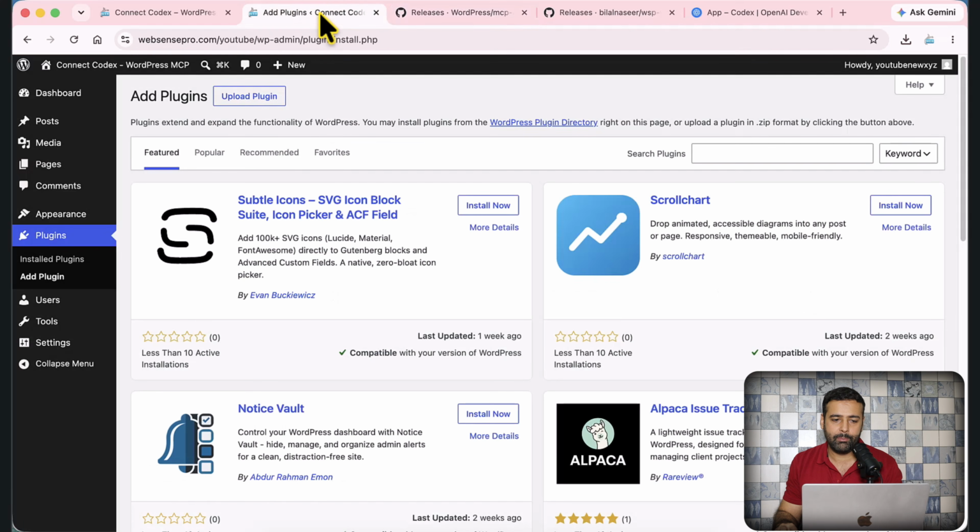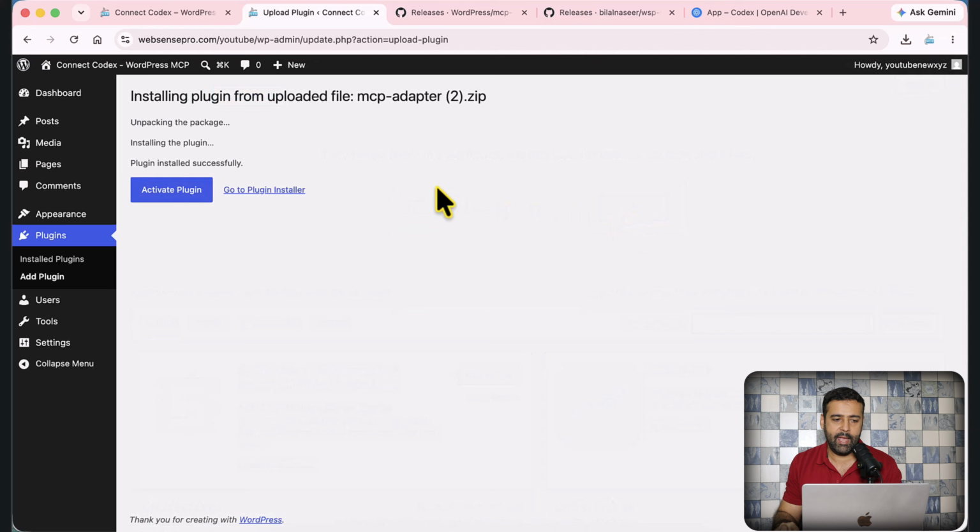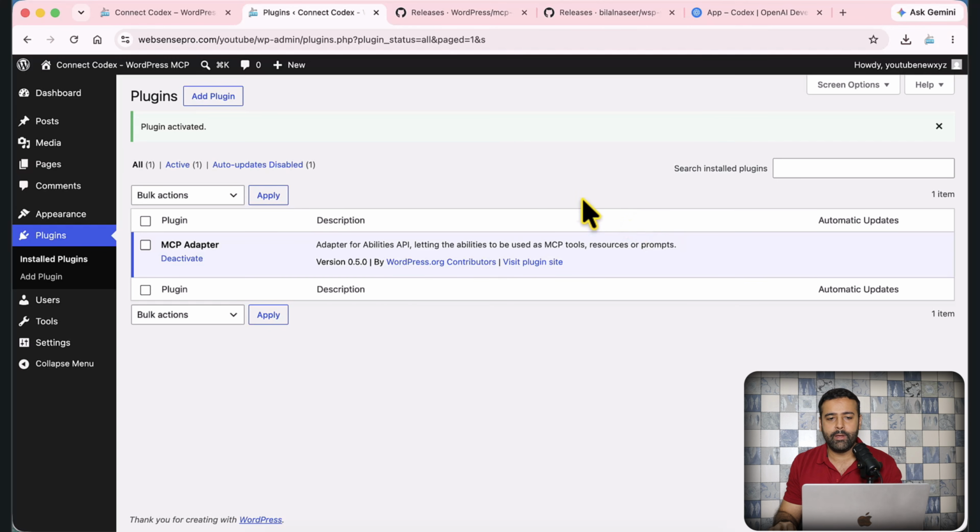Now let's go back to add plugins. Click on upload plugin. Click on choose file. Okay, now click on install now and activate the plugin. Once you activate the plugin, you need the second plugin for the abilities. So this is the Adapter for Abilities API, meaning it's a connector which will allow the abilities to be exported. Now, in order to tell WordPress which abilities we want to export, we will need another plugin.